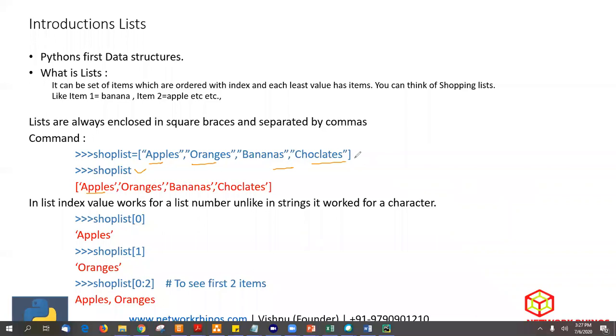Make sure the list starts with a square bracket and ends with a square bracket. You cannot use this bracket. What is this bracket called? You cannot use this bracket. It's wrong. You have to use square bracket. And for each and every string value, you have to use quotation symbols, double quotation. And every item has to be separated with the help of a comma. Right? Perfect.